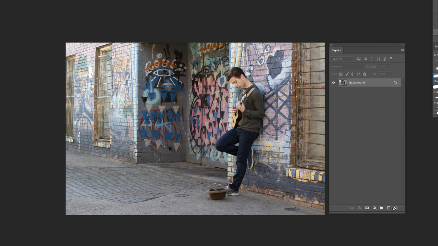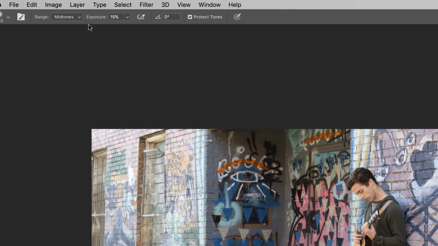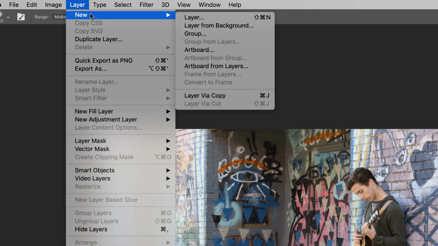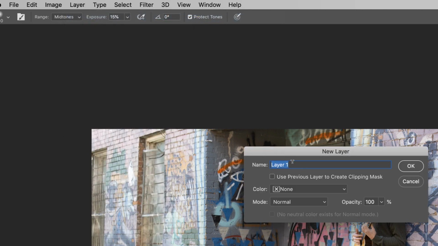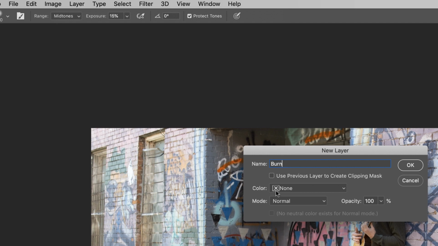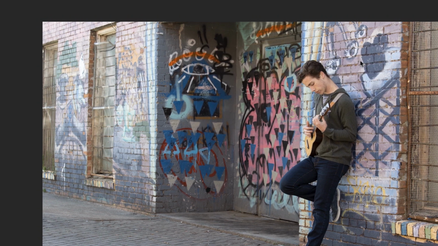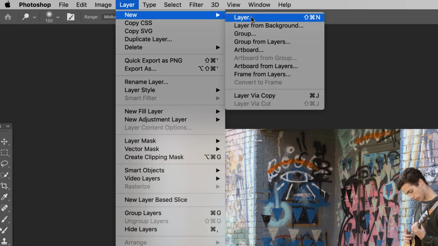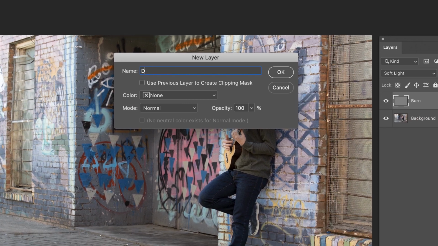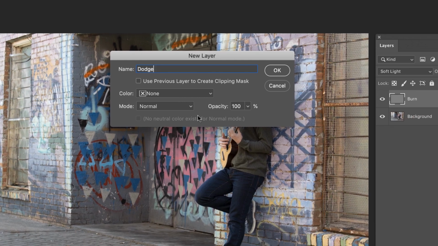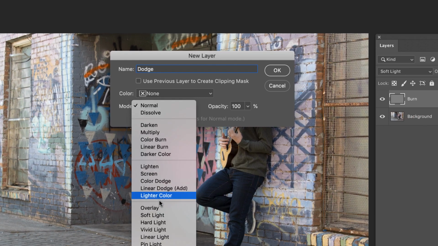I'm just going to throw this away, start over again. And then what we're going to do this time is we're going to kind of do the same process, but we're going to do it twice. So we're going to go up to layer, and we'll call this one just burn. Set it to soft light. And then we're going to do it again. Layer, new layer. We'll call this one dodge. Whoops. Again, soft light.